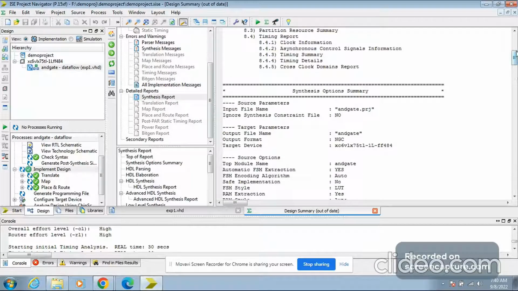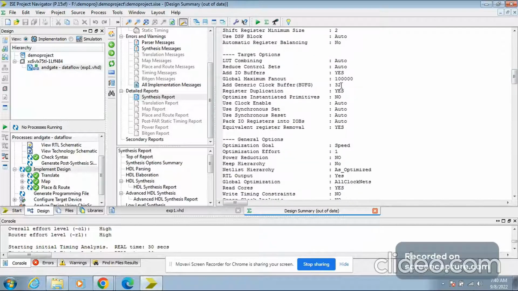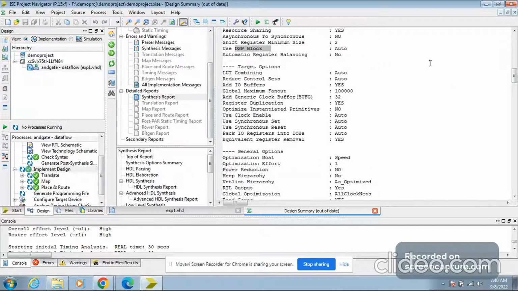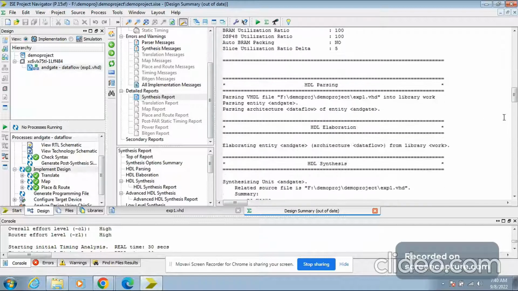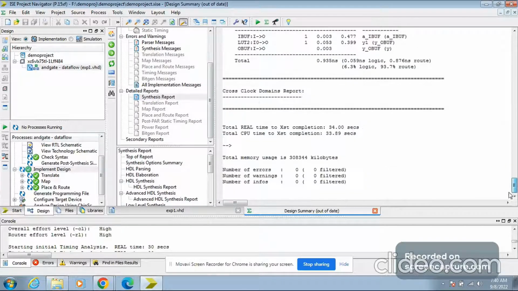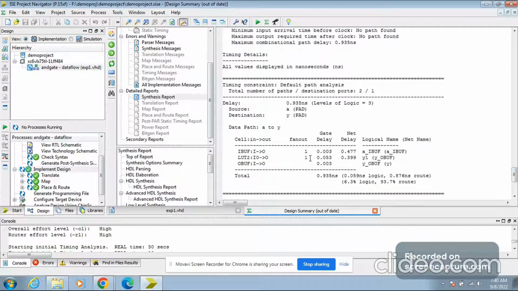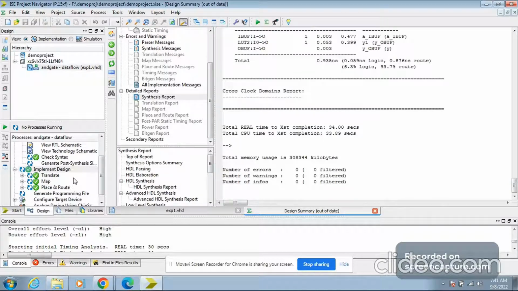So what is the project name? Everything we can see, here you see a DSB block, everything it shows here. So that is the detailed results. Delay also, input output delay, everything we can calculate. So what is the total delay of this? Level of 3 logics. So your delay is 0.935 nanoseconds. So that's the result. So this is the implementation process.